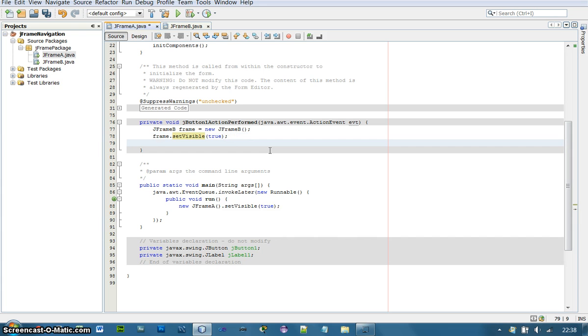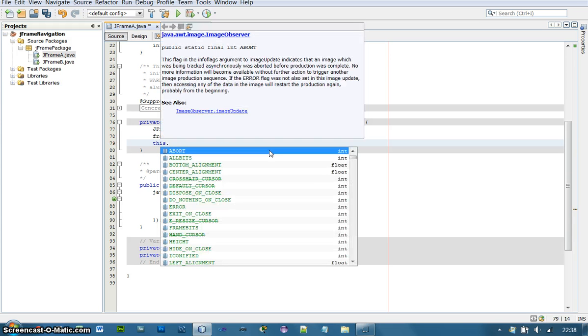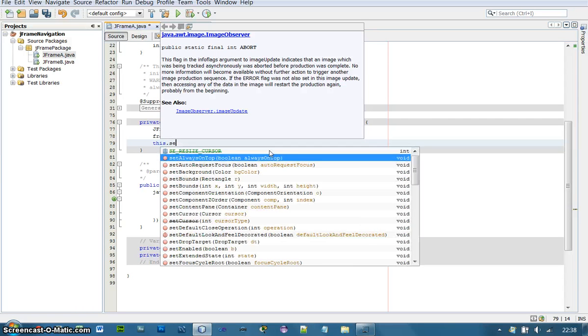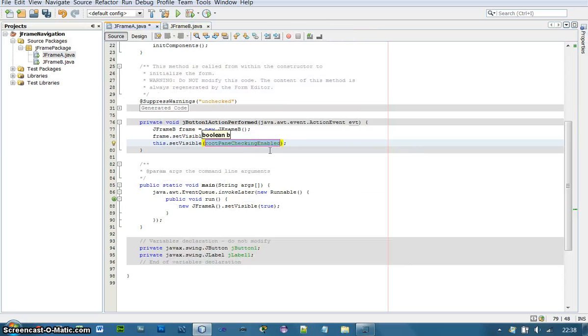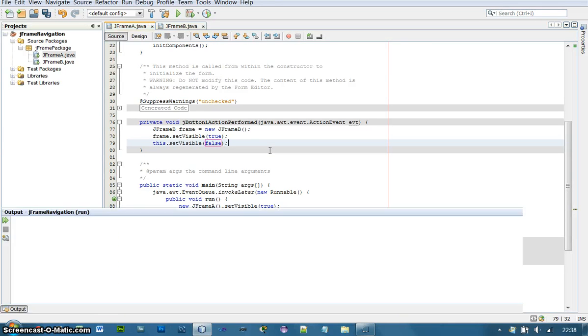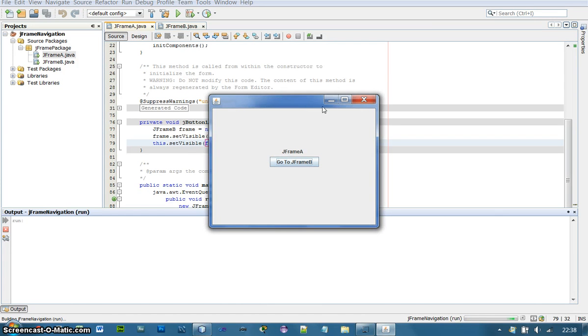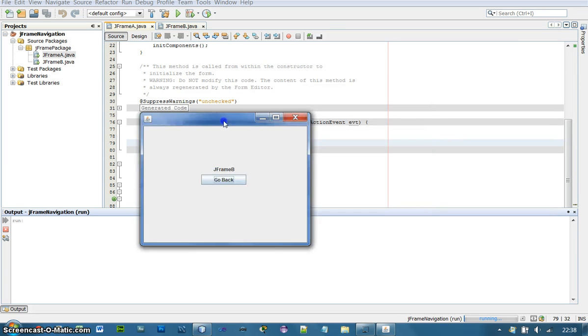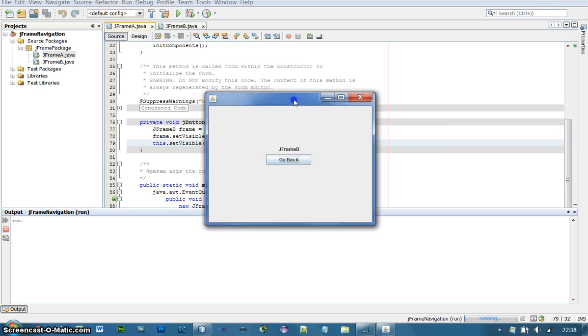So we have two ways of doing things here. We can say dispose, which will close this frame when we click on the button to go to frame B. Or we can say this, so we're talking about this JFrame, or this object, this.setVisible to false. Either will work. When we launch it again, we now can click on this, so we navigate to frame B, and we can see in the background it has closed JFrame A for us.